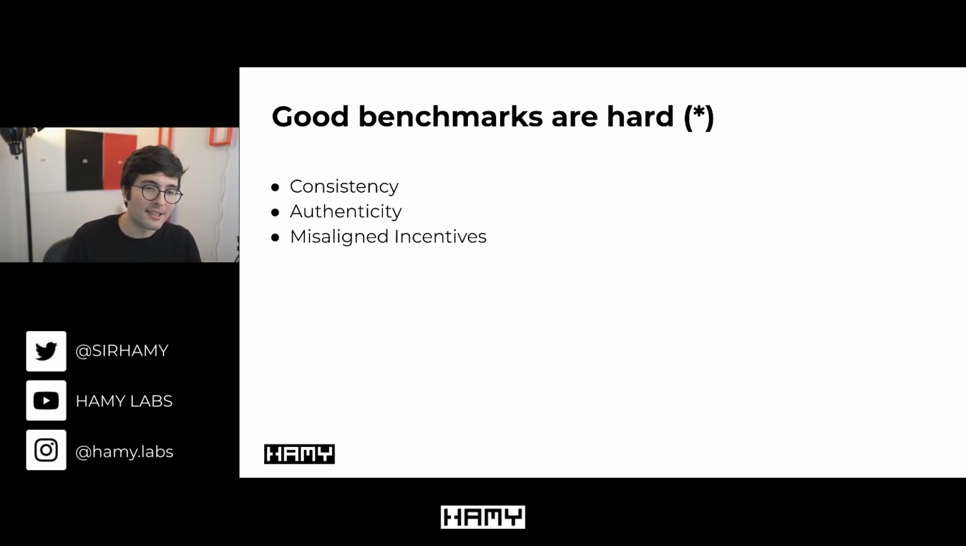The second one is around authenticity. How do we know that this benchmark standard is actually authentic to the real world? How do we know that the test subjects are actually authentic to the real world? And then finally, misaligned incentives, because a lot of times most incentives are actually to game the benchmarks, not to make the benchmarks better. That's a quick overview.